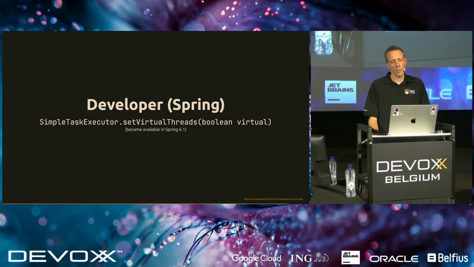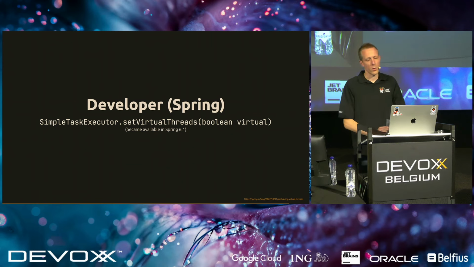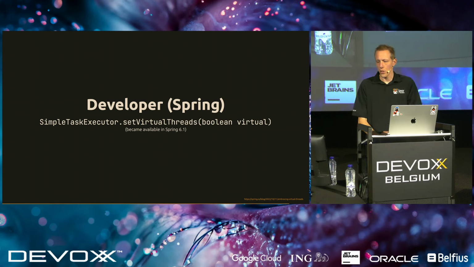As you may know, as a Spring developer, you would probably use the simple task executor type that is available for you. And starting from Spring 6.1, there is this setVirtualThreads method that takes a Boolean. So you can just define a Spring task executor bean, call this method, and it will start using virtual threads by default.